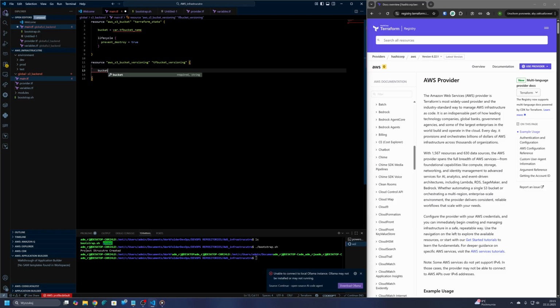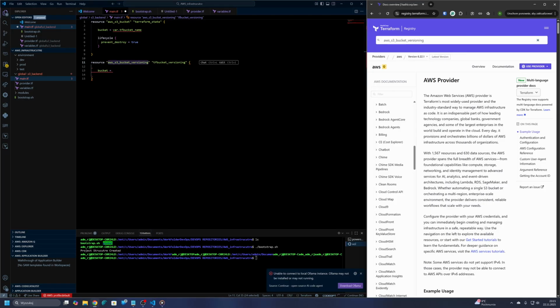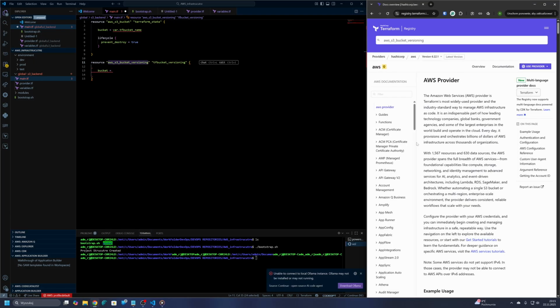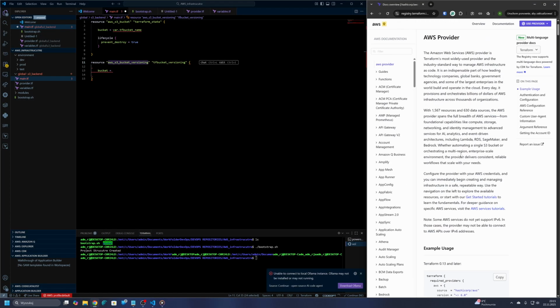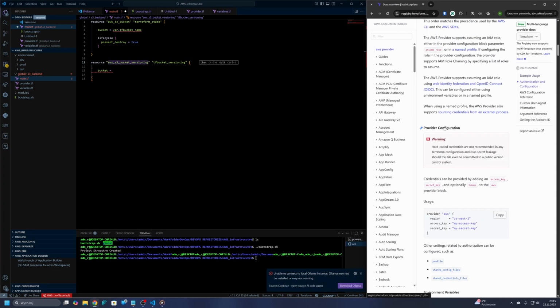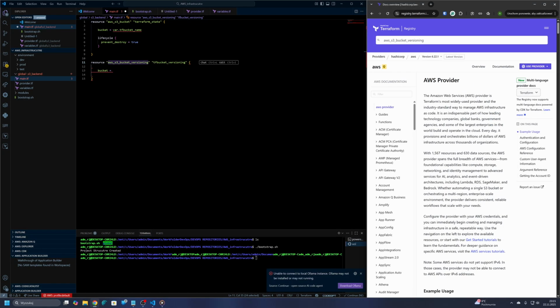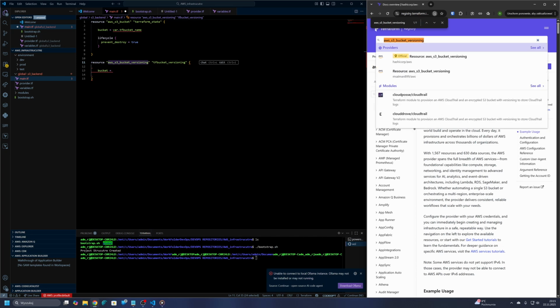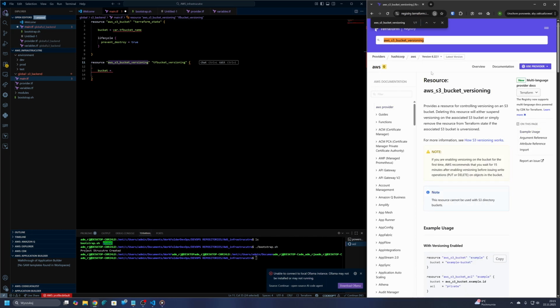Let's just write. We will need to set a bucket and a versioning configuration. But let's say that you don't know it. So let's go and find that in the documentation. Oh, okay, so it didn't find it. Fine, resource bucket versioning. Okay, great.